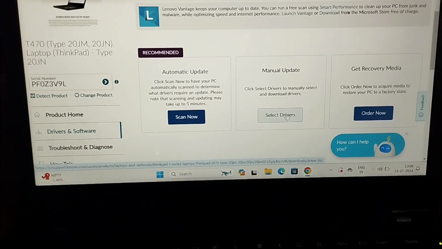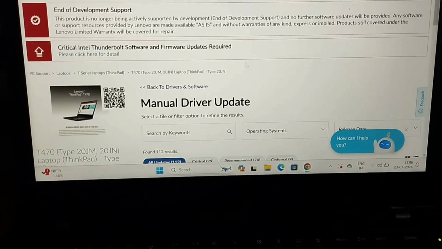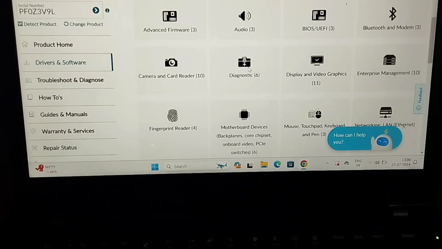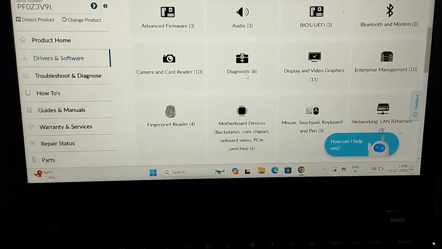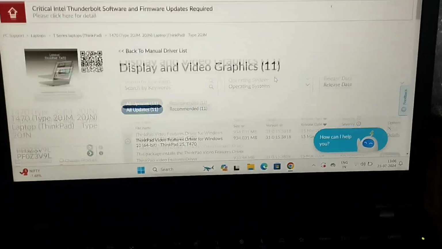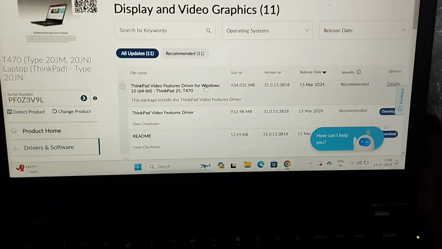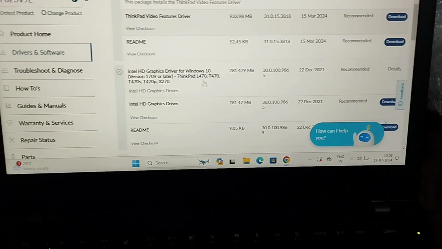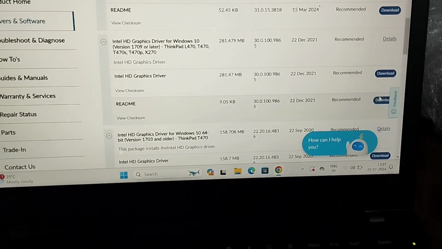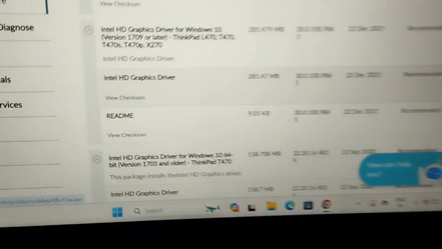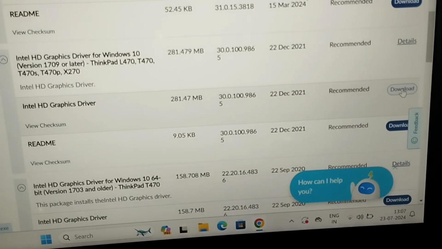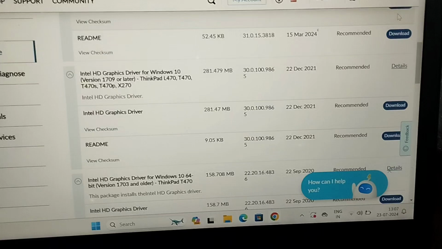Okay, and then select the manual update, automatic manual update, and then scroll down and select display and video graphics option. Click on the display and video graphics option, and after that scroll down and select Intel HD graphics drivers. You can see this version, and here is the download option, this option, and the year this driver was updated.